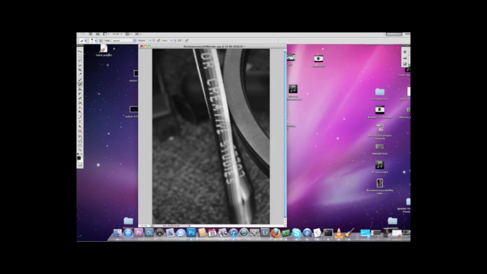So that's how to take an image and make it grayscale and not totally lose all the color in it and make it boring and bland. So this is how to make it pop.